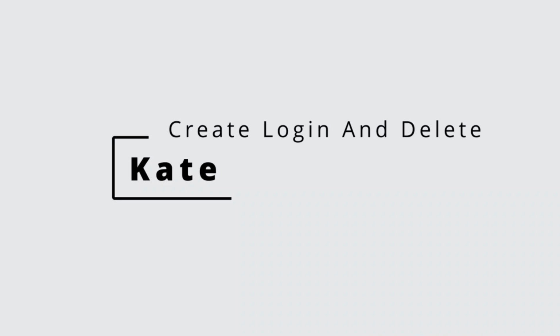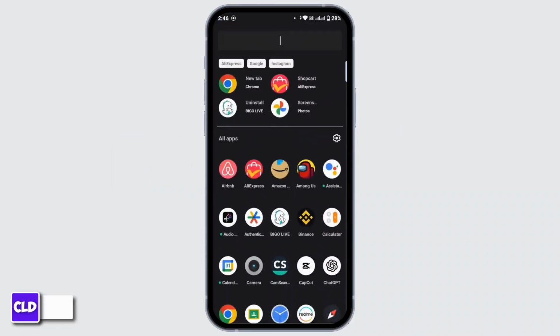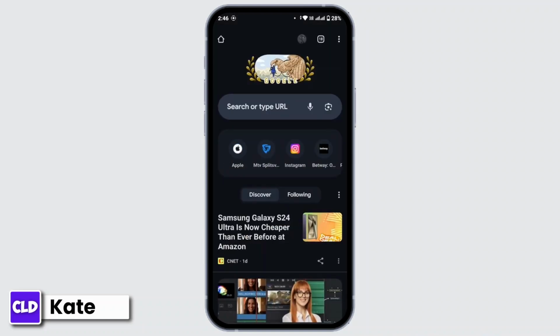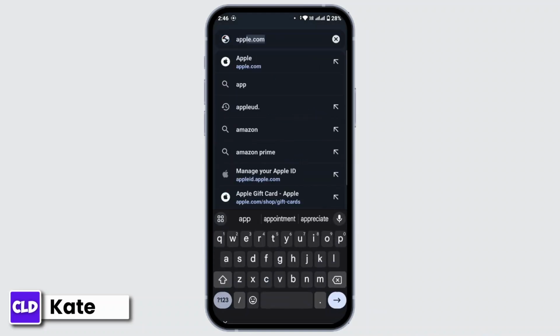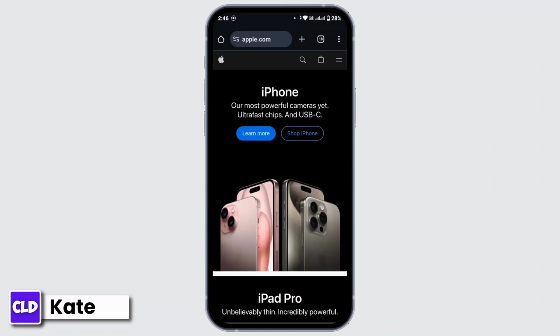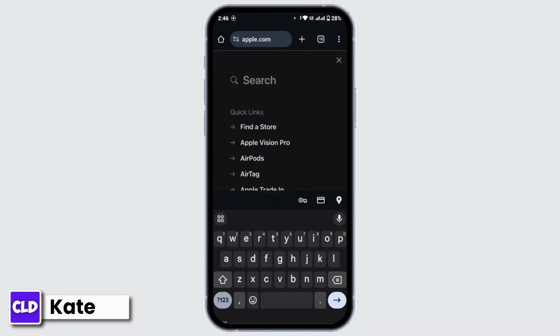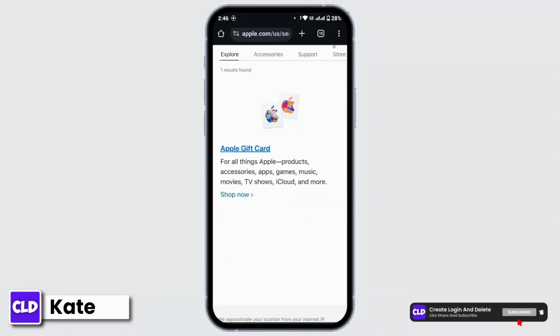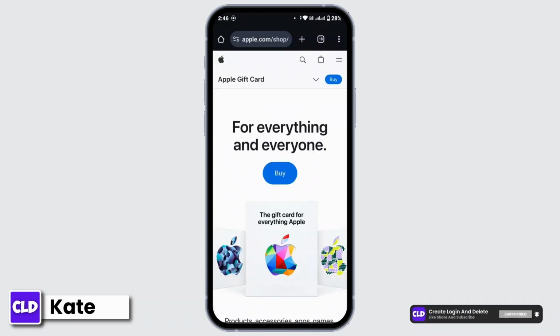Now without any further ado, let's get started. First of all, open up Chrome browser in your mobile device and in the search bar, type in apple.com. Now once you land on this interface, navigate to the menu bar at the top. From there, tap on search icon, and in search icon, type in iTunes gift card. Now from the search results, tap on this option that says Apple gift card. Then tap on buy.